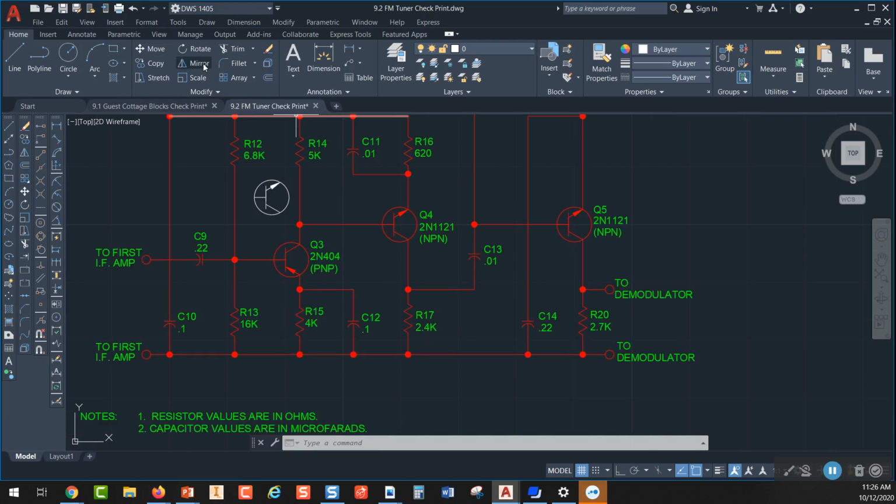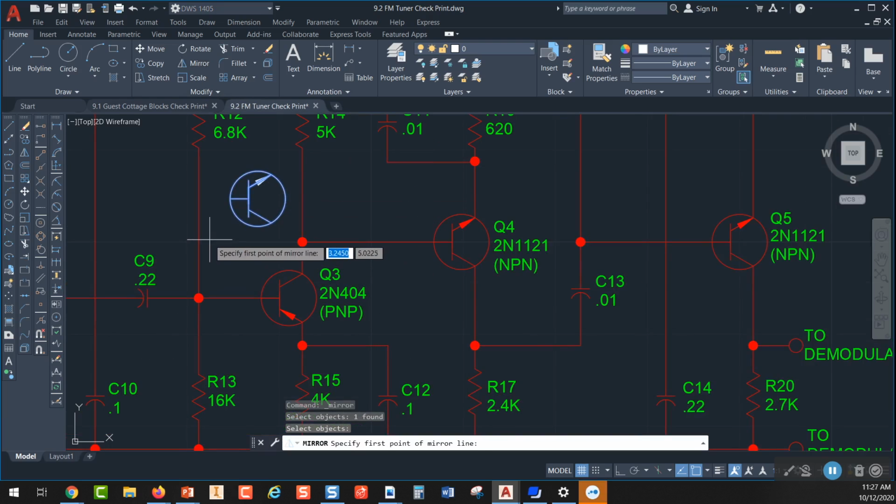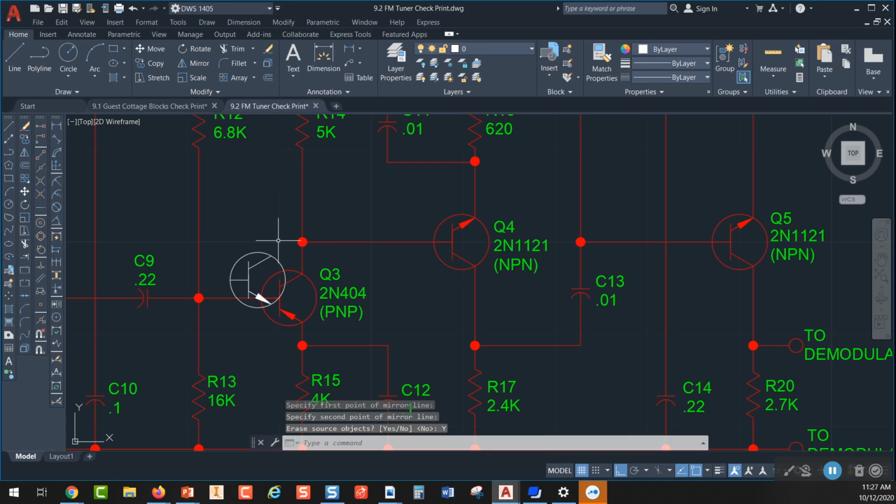What I'll need to do is use the mirror command and pick on that transistor and press enter. And when it says select the first point of the mirror line, pick a line down here and turn F8 on, which is ortho, or come right over here and turn ortho on and pick like that. Oh, looks like I didn't quite finish that command. Pick enter, pick here, and it says erase the source object. I'm going to pick yes.